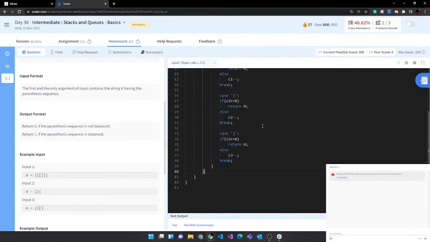Everything is because of, if C1 is equal to 0 and C2 and C3.